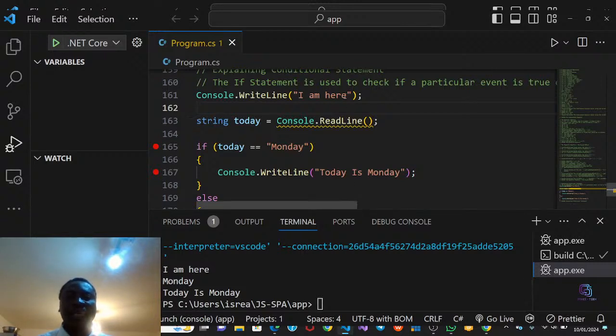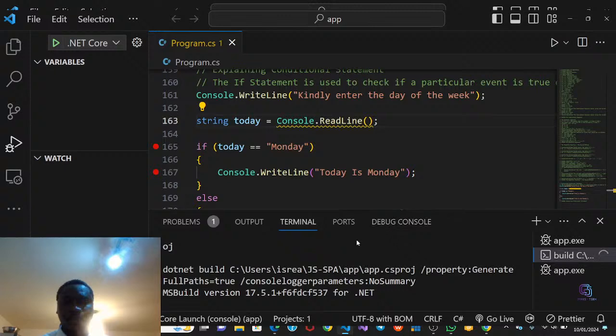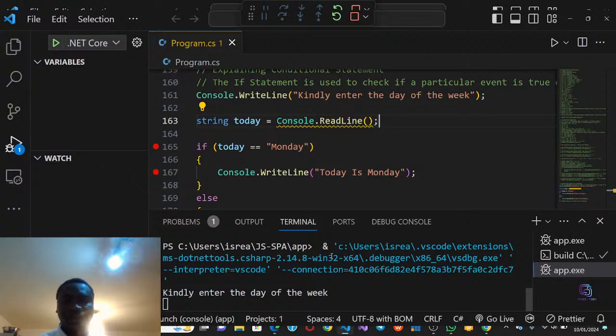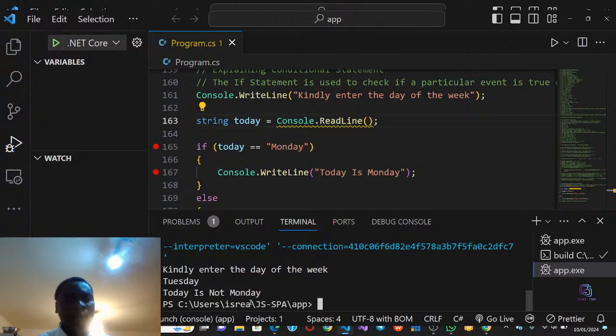For this I can say, kindly enter the day of the week. So, kindly enter. I'm going to enter Tuesday. So today is not Monday. So that is making use of the if and the else statement.